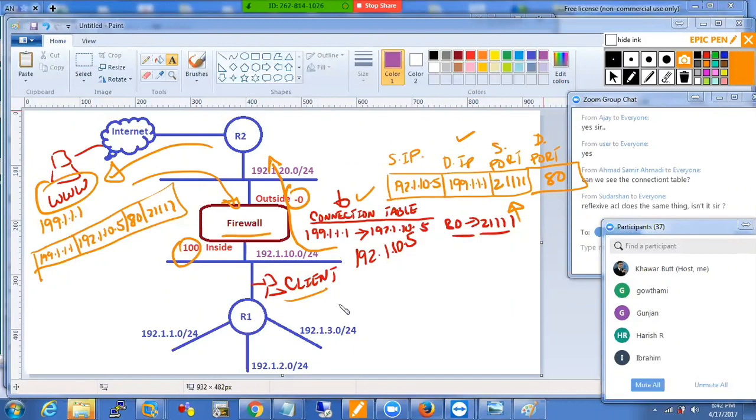I'll show you that. Reflexive ACL does the same thing, isn't it, sir? Yes, that's a very old mechanism of doing it. But inspection allows you a lot more capabilities. For right now, understand the basics. I'll also explain what is the main difference between reflexive ACL and what I'm doing over here. This is stateful inspection. That is correct. Show con is the command to see it. Yes. You understand how it's working now?